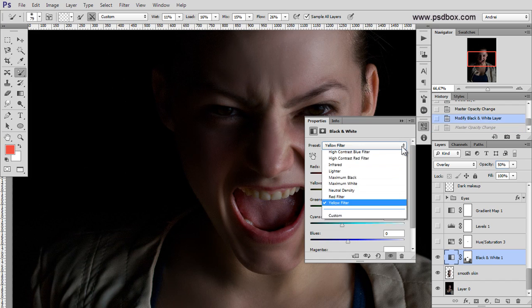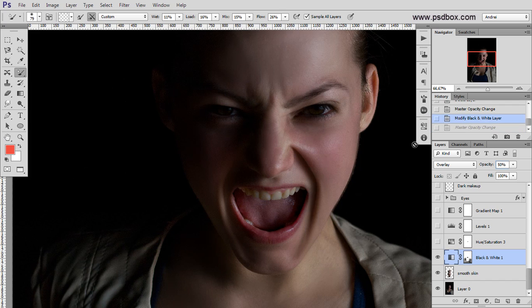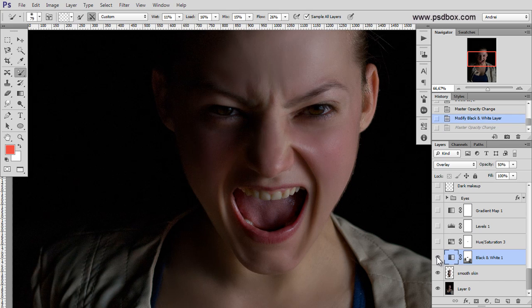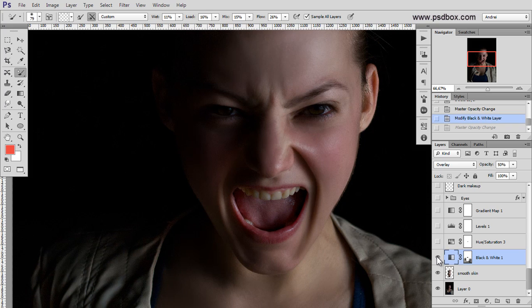Let me go back in the history. I used the yellow filter, I think. Anyway, this is just to bring out some of the highlights. You can see the effect. It just adds more contrast. You can use levels if you want to.